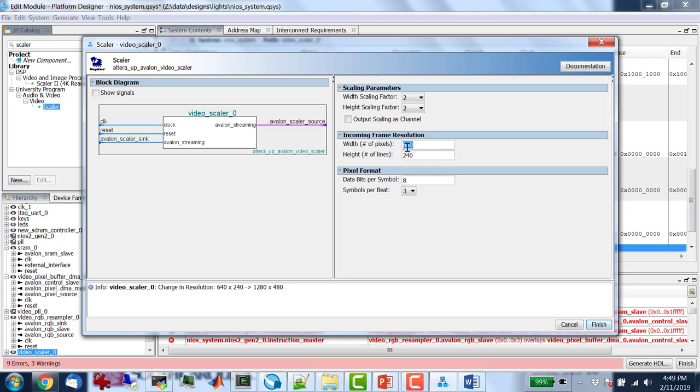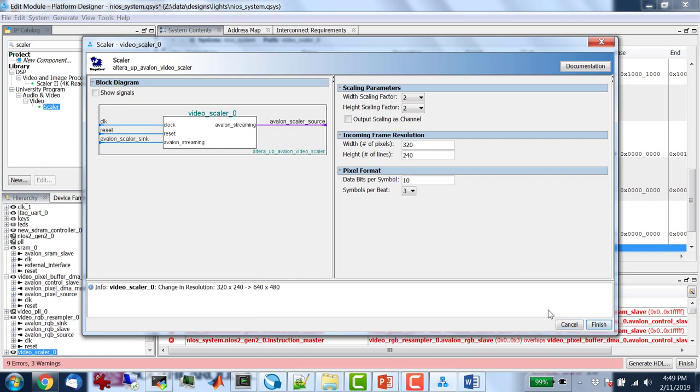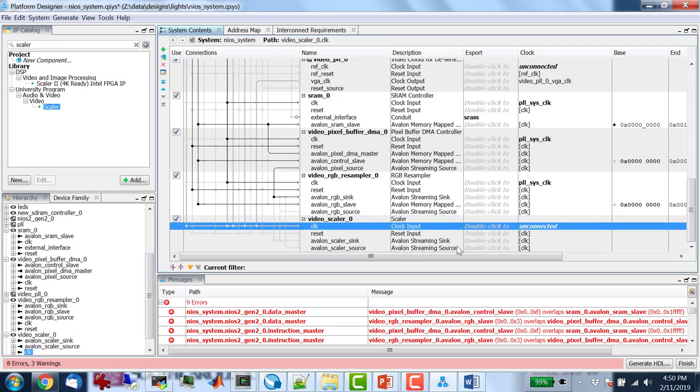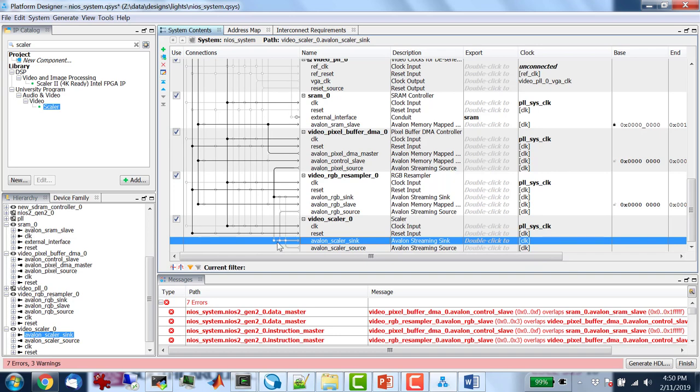And the incoming frame, this is something that groups often forget. Make sure you set this to 320 by 240 for the incoming frame. The data bits per symbol is now 10 because this is downstream of the RGB resampler. So this is actually 10 bits per symbol, 3 symbols per beat. Hit OK there. Connect the clock again to sysclock. Reset to the global reset. And then the sync is going to take the source from the guy above it right there. So I hit that little bubble there.